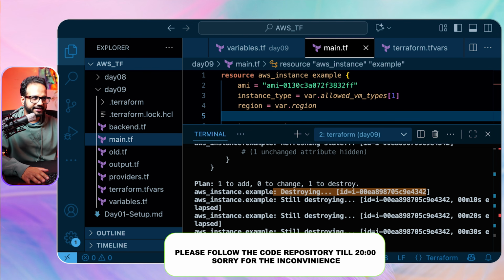So to avoid any issues, let me just update the image version back to this one. Okay, and let me apply the changes. So that was the first one, which is create_before_destroy. Now the second one is, let's see over here, we have create_before_destroy, and then we have ignore_changes, we have prevent_destroy. So let's try using this prevent_destroy.